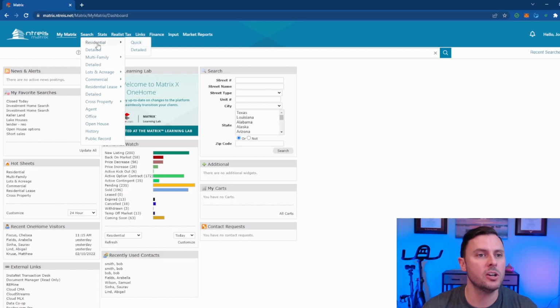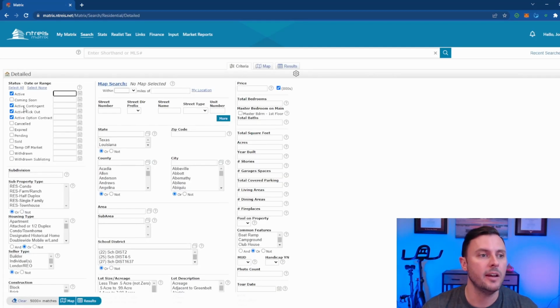So I'm gonna go to Search Residential Detailed, and then I'm gonna select only the active and the coming soon. These other actives, active contingent, active kickout, and active option, I mean, they're actually under contract. They're not just active. Someone is buying the property and there's no point in sending them these listings and getting their hopes up.